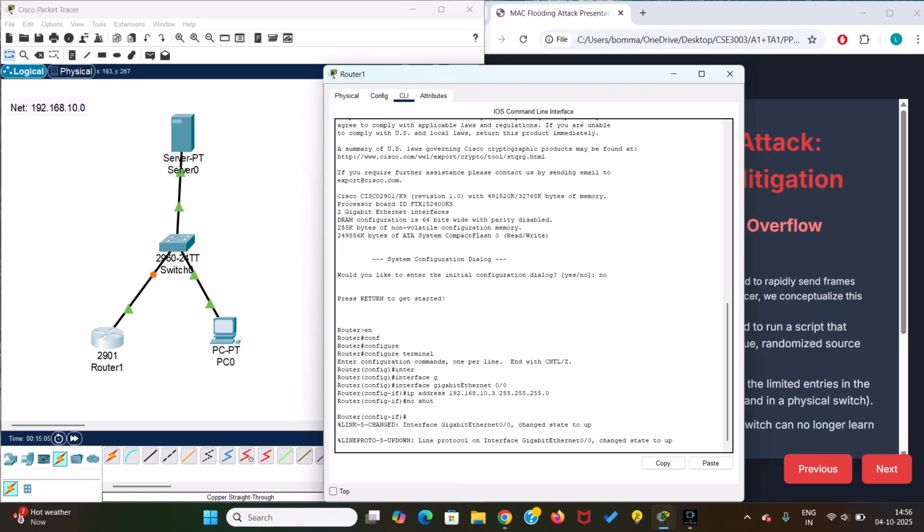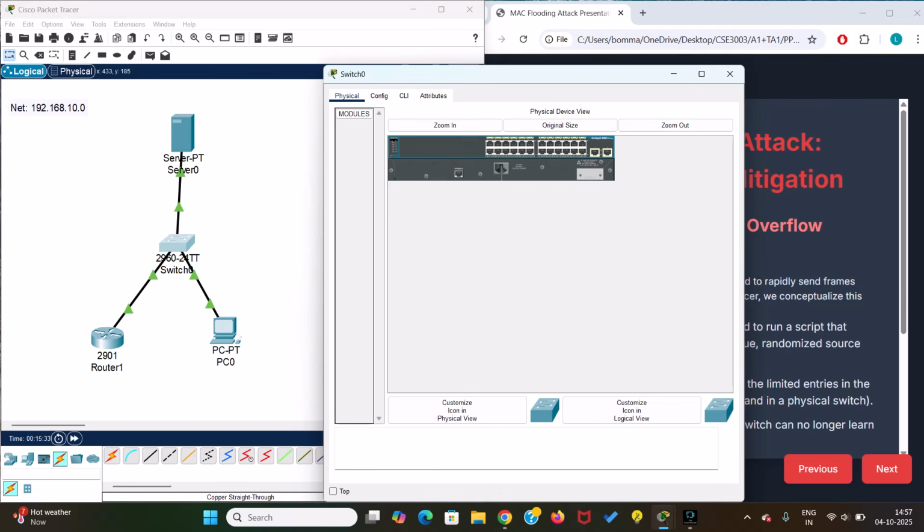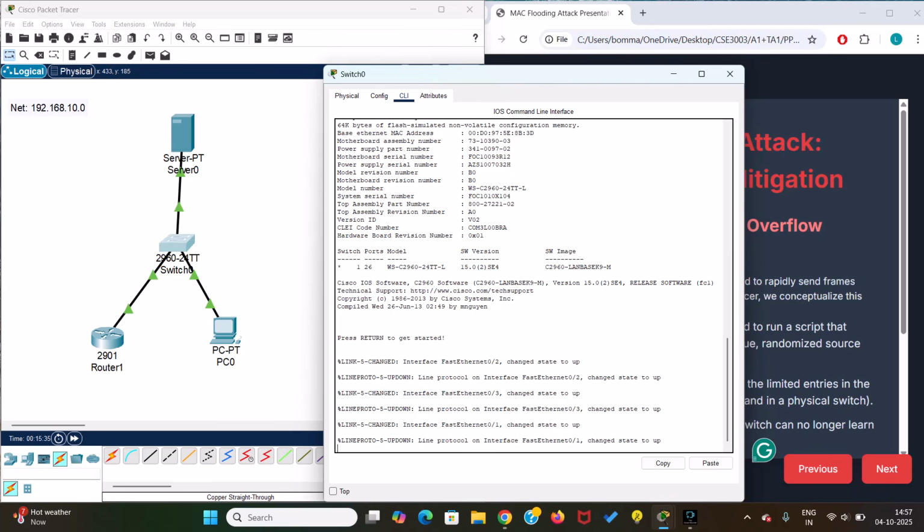Let us wait for the interface to come up. Yes, all the interfaces are now up. So let us confirm the connectivity between the devices by running a ping command. Before we run the ping command, let us see what is there in the MAC table of the switch initially.